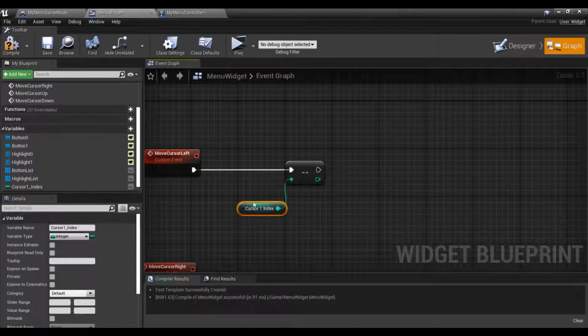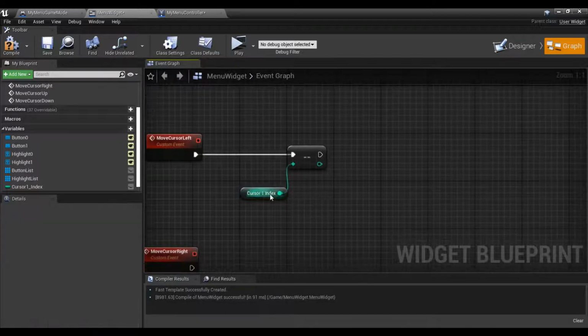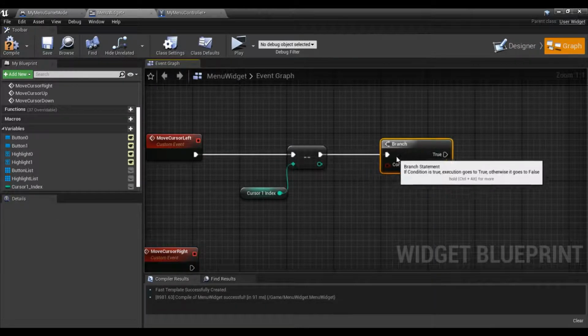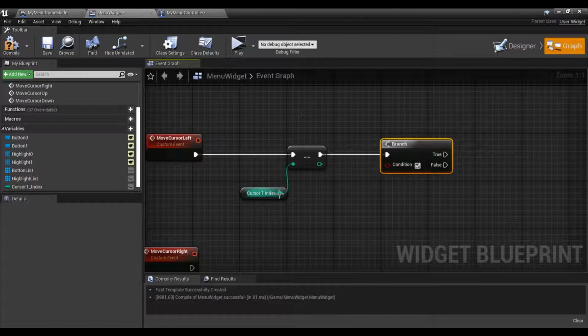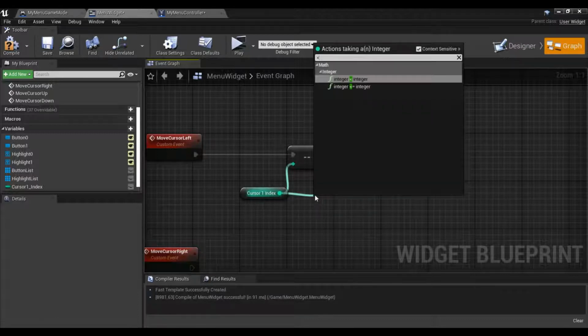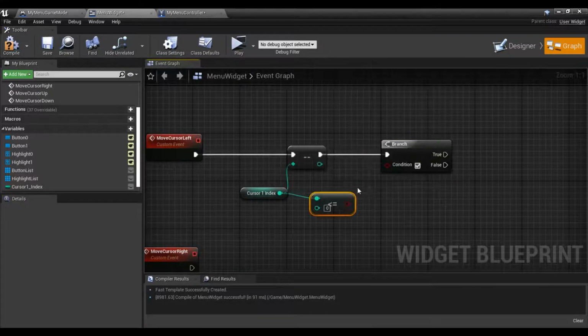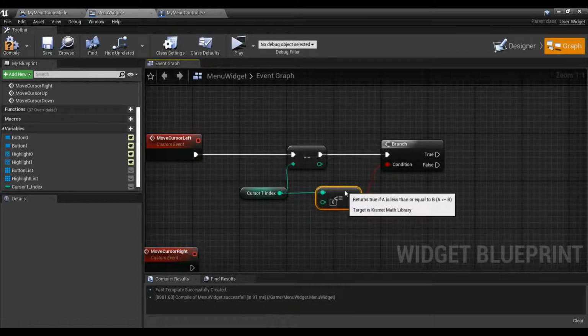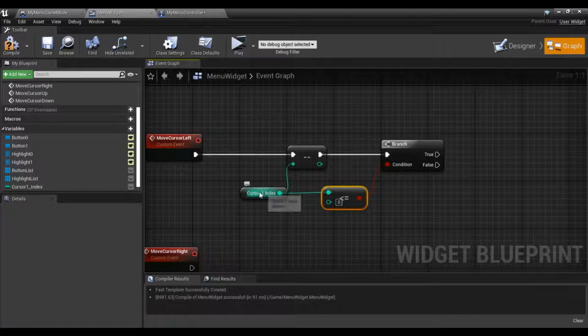Now we don't want this to go below the current number of buttons. Now you can set up functionality that it wraps around, and I'll show both options, but for this I'm actually going to stop at the end of the cursor. So I'm going to do a branch. And for my branch condition, I'm going to do less than or equal to. So less than or equal to 0, plug it in.